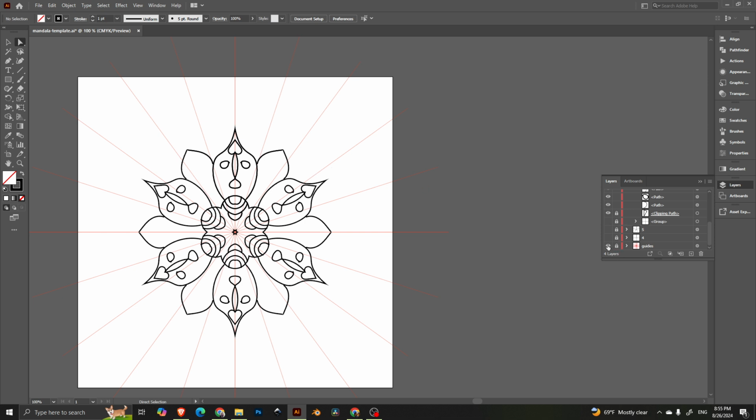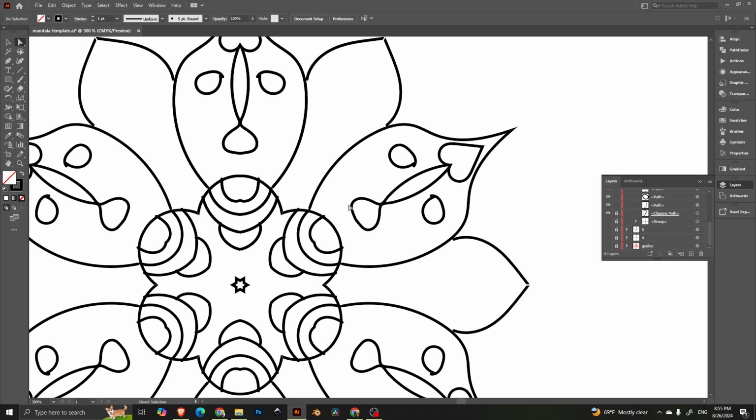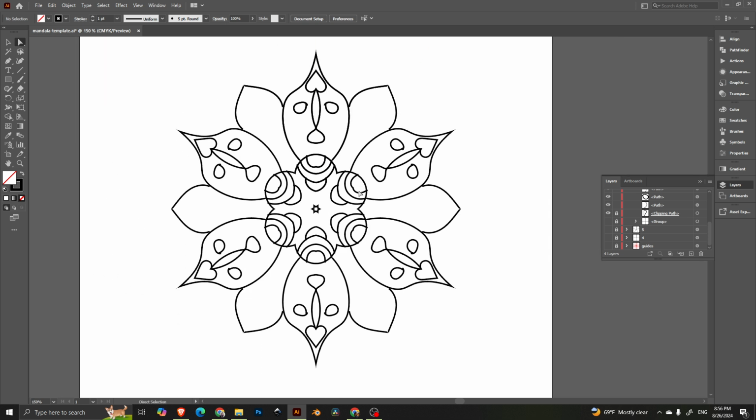What I am going to do is hide the guides at the very bottom. So I need to hide what's underneath the clipping mask and the little guides over here, and then the guides at the bottom. And there you go. You have your own mandala template.